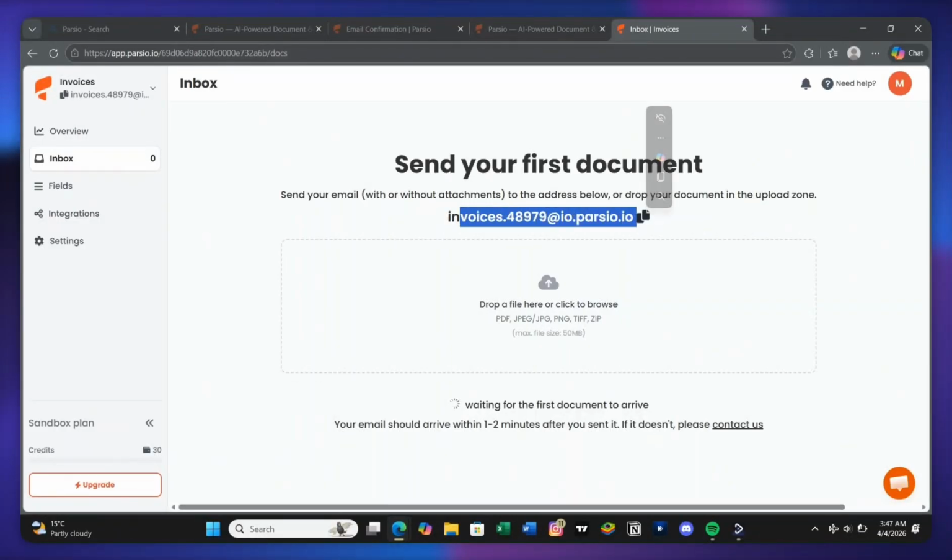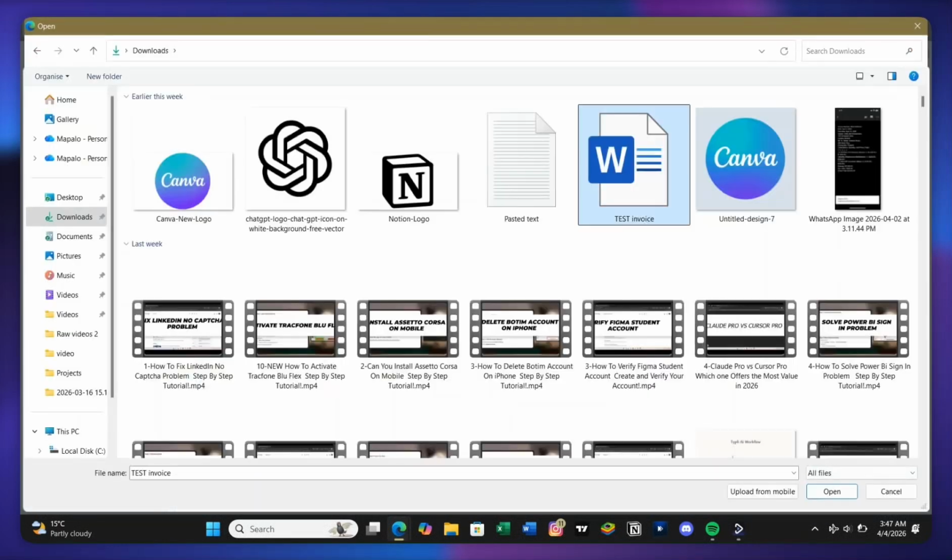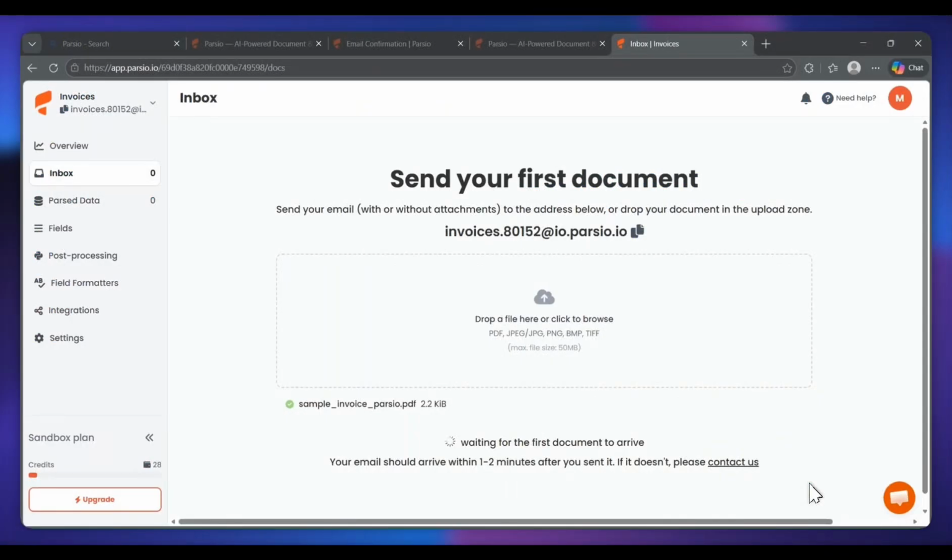You're going to be able to see an email address that you can send files to, and you'll also be able to see a large upload area where you can actually drag and drop files directly. So what I'm going to be doing here is simply uploading a sample invoice. So let me just select one from my PC right now. Okay, so it's this one. Then let's click on select. Great.